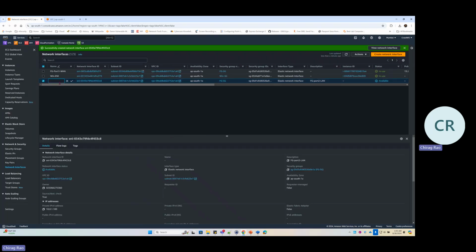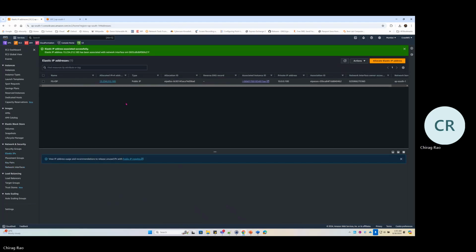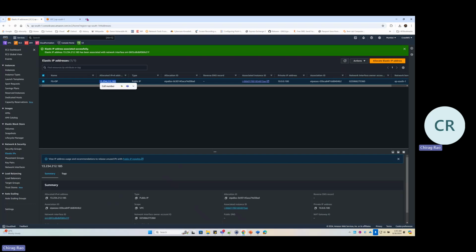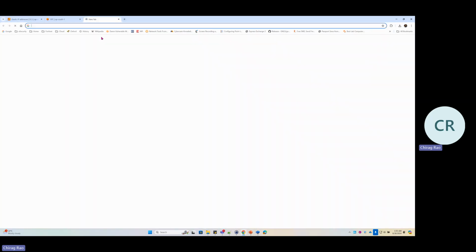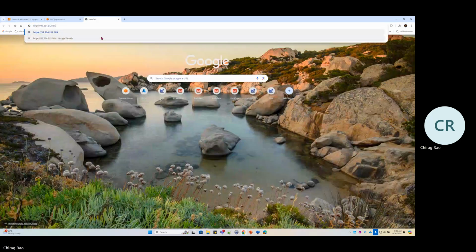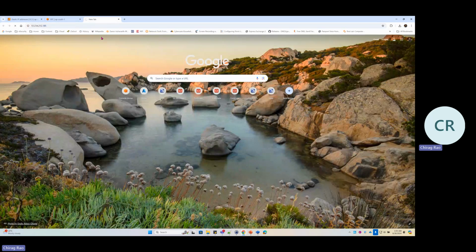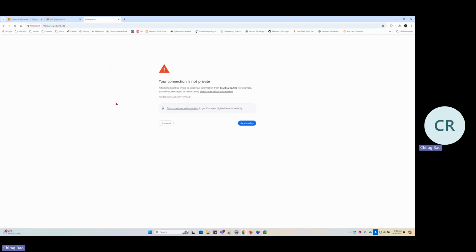Again, let's name it FortiGate port 2 LAN so that it is easier to identify. Okay, so our public IP is there. We can use this to access the FortiGate firewall. So HTTPS and the public IP, we should be able to reach the firewall.